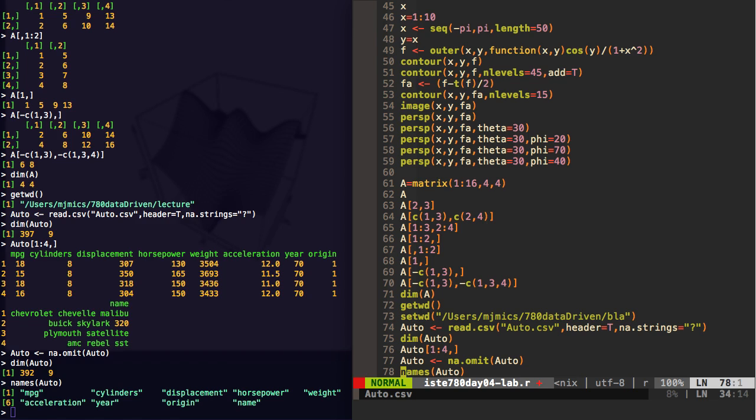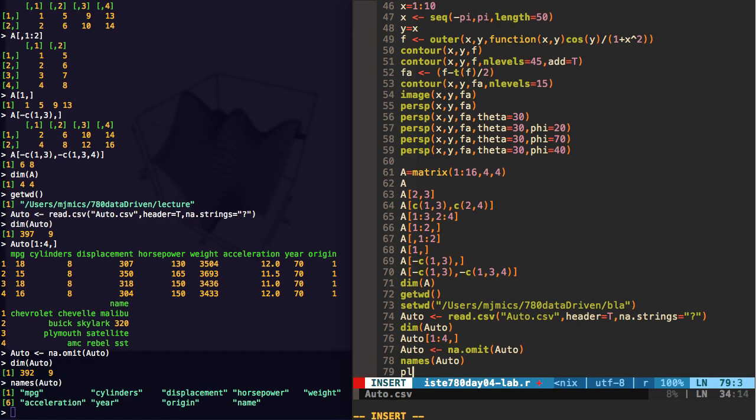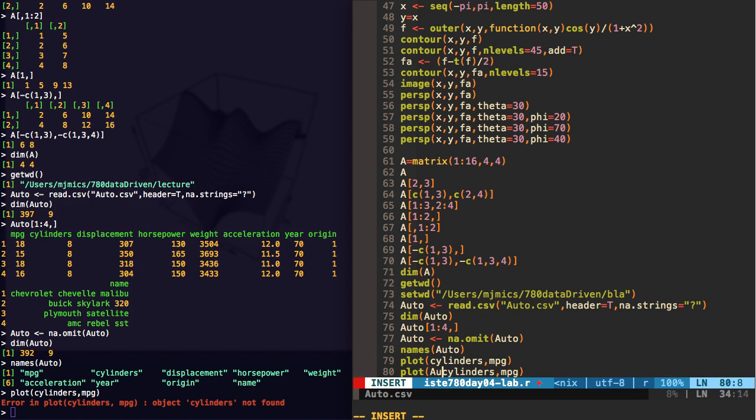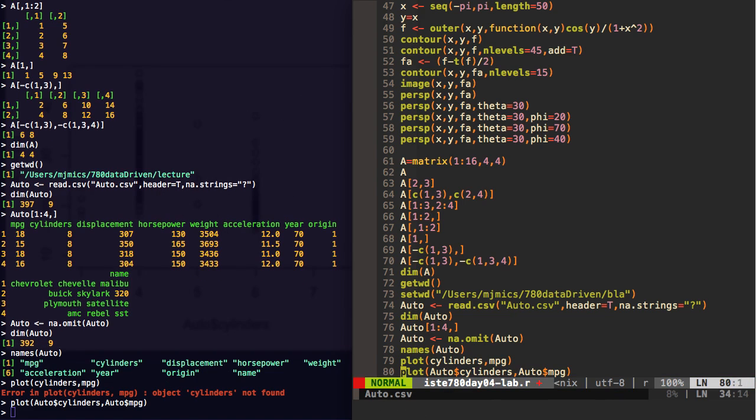Let's see, some additional graphical and numerical summaries. So I can plot cylinders times miles per gallon. Oh, but I didn't attach, did I? Oh, and that's sort of a lesson here. So I'm supposed to get that error because I didn't attach. So I can do one of 2 things. I can either do the really annoying thing, which is this. I can say auto $ cylinders and auto $ miles per gallon, and that will work.